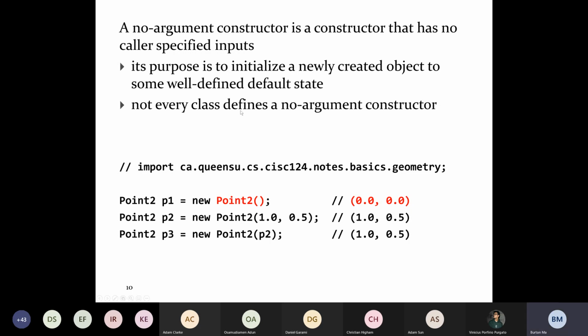Now, not every class defines a no argument constructor. The Point2 class happens to have one. The String class happens to have one. Many classes happen to have a no argument constructor, but not every class defines one. The only way you can find out whether or not the class defines the no argument constructor is to look at the documentation for the class. We're going to do that a little bit later in the lecture.